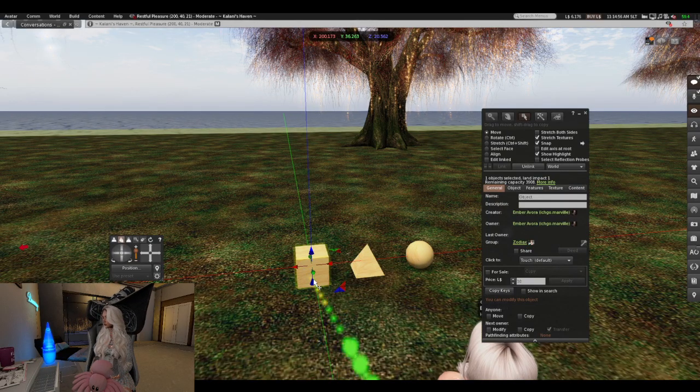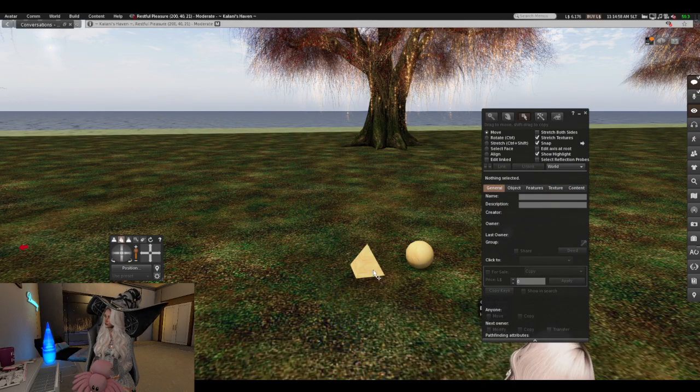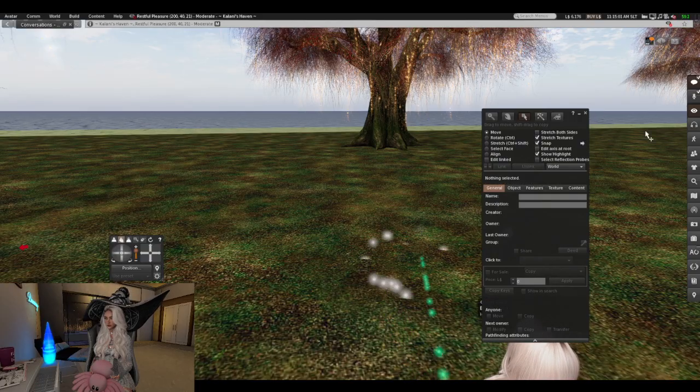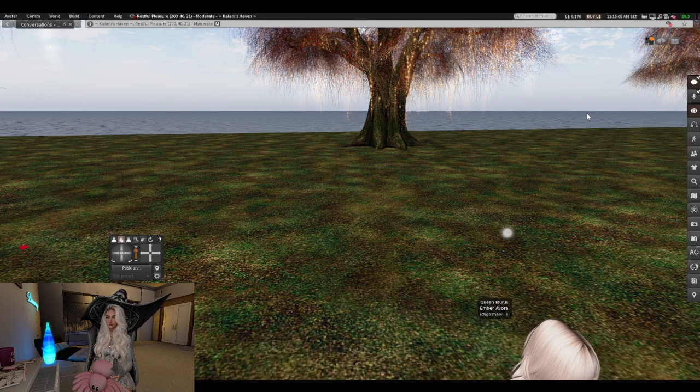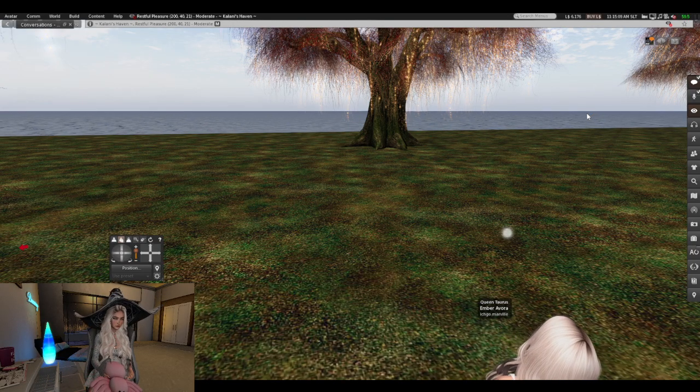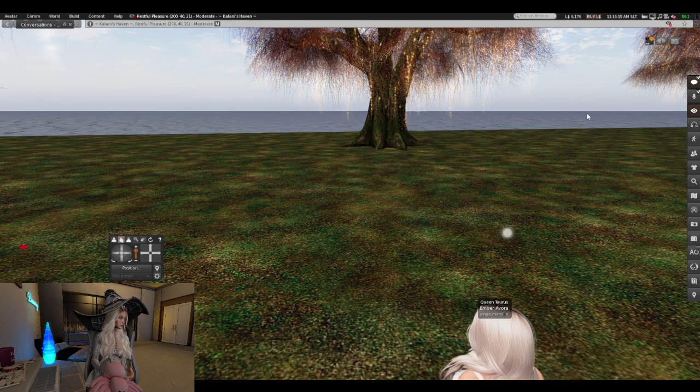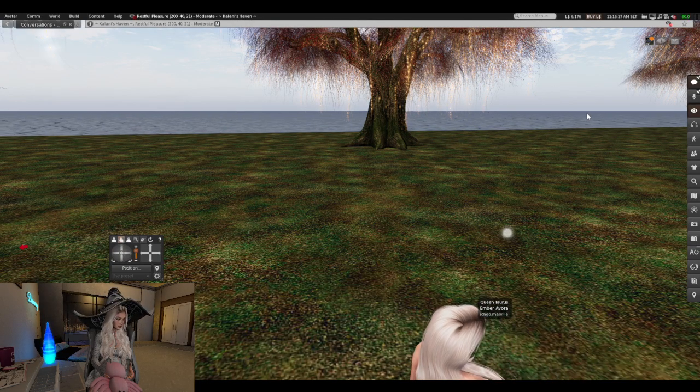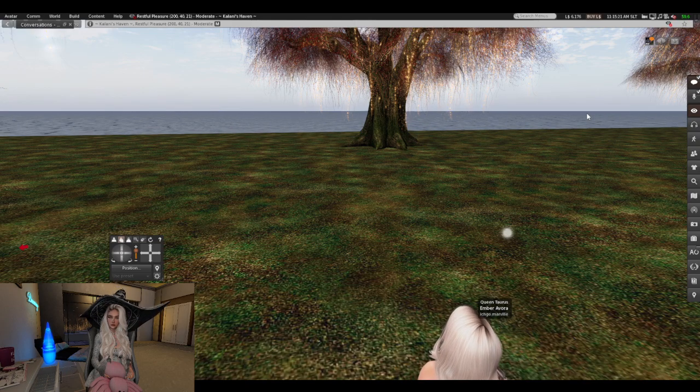So that kind of gives you an idea of how prims work. So, small little mini lesson there. But I spend 3,335 Lindens, which is the equivalent of 60 US dollars. That's 60 US dollars per month to rent this part of Second Life.